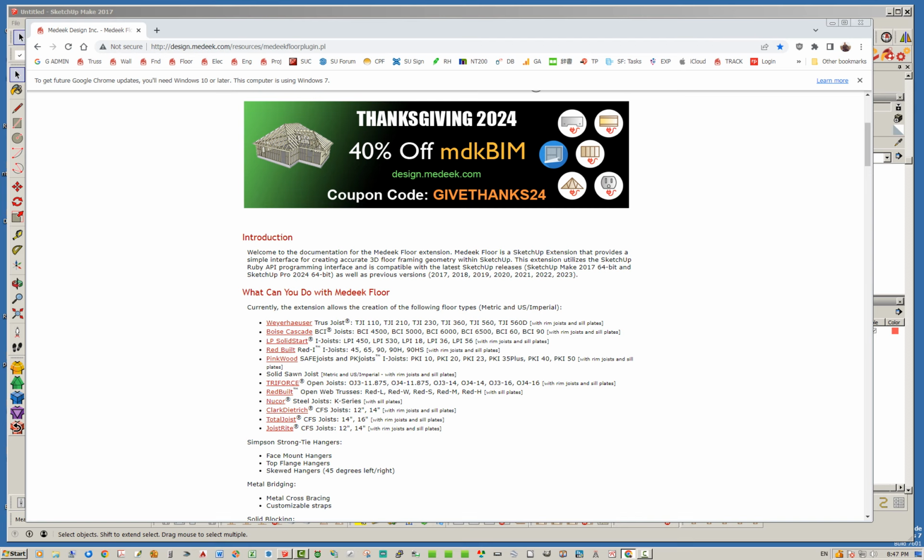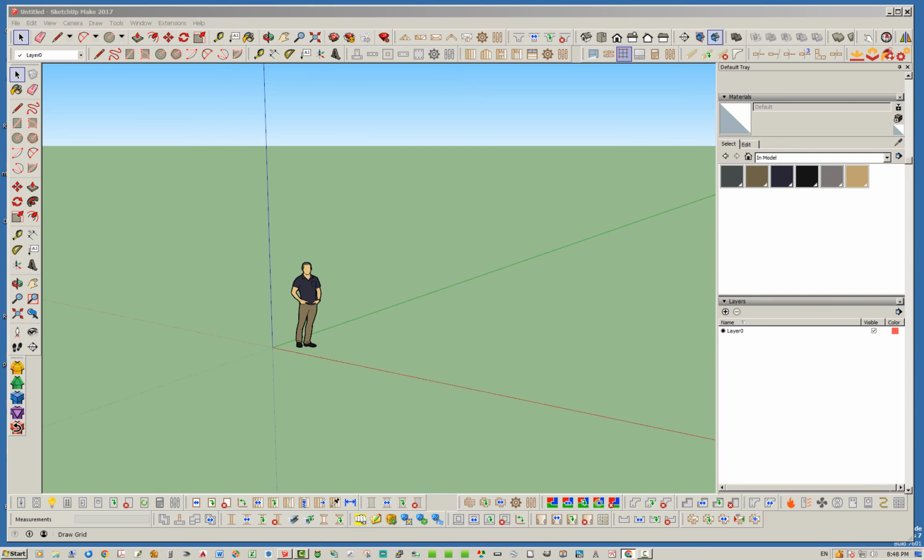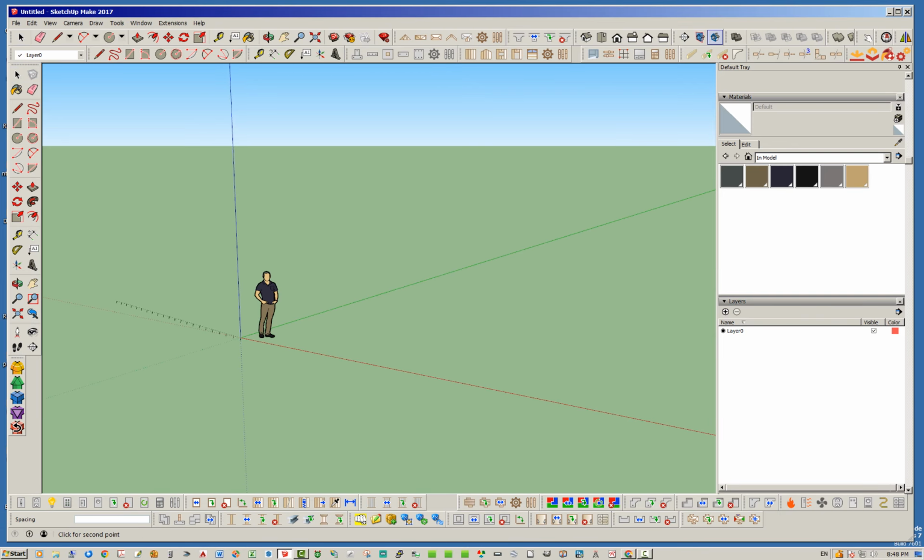joist product. And then after that, we get to the CFS or cold form steel joist, and basically Clark Dietrich makes kind of the standard one that you're probably mostly familiar with. And then there's a couple other kind of, I would consider them slightly more exotic joist products, Total Joist and Joist Right. So let me go ahead and just demonstrate those, and we'll run through some of those here.